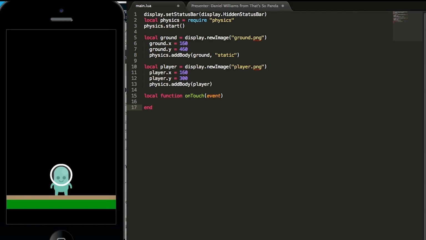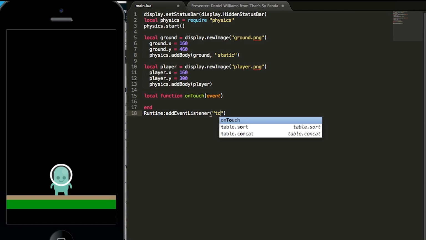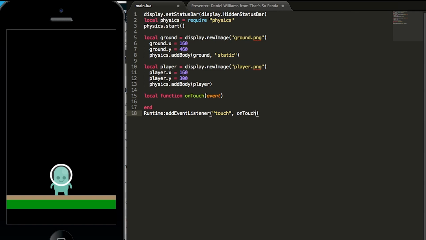Before we code out the function for onTouch, let's go ahead and add an event listener for the onTouch function. And we want this event listener to run every frame within the game. So we'll put Runtime:addEventListener, and we'll pass in two parameters. We'll pass in "touch" and onTouch. Now let's go back to the function onTouch and finish this code block out.